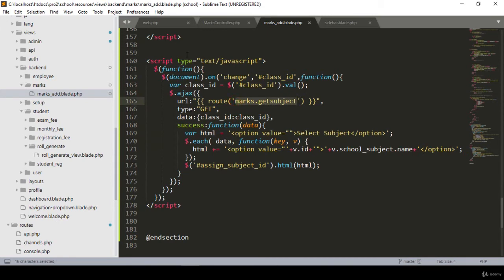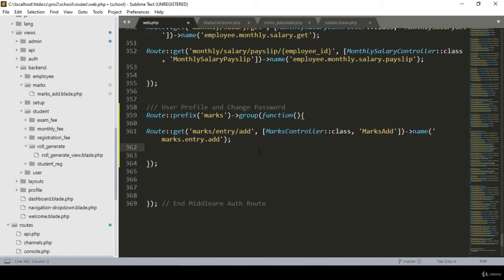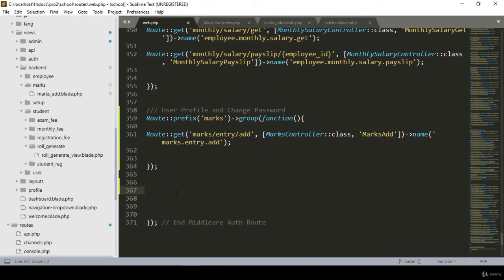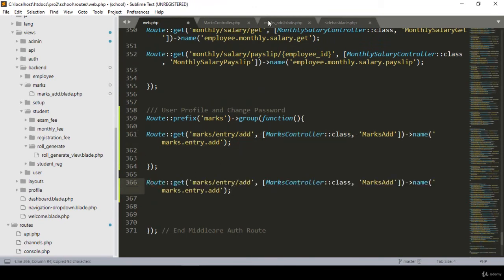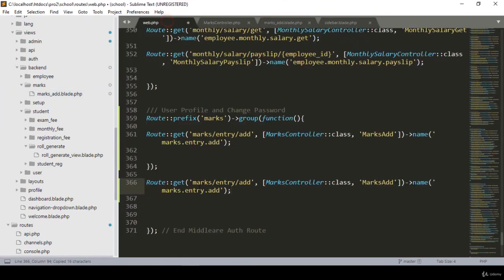If you want to create it, go to our web route, and in the web route that is our prefix. Better I want to create this one outside of this prefix, because that is very common. So I want to copy it and paste it. That will be one of the routes as marks get subject. I copy it, so that will be marks and then get subject. I name it marks get subject, this type of URL, but I want to create another default one.